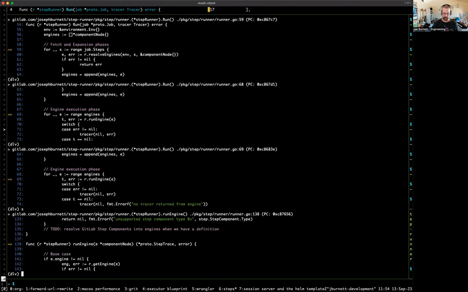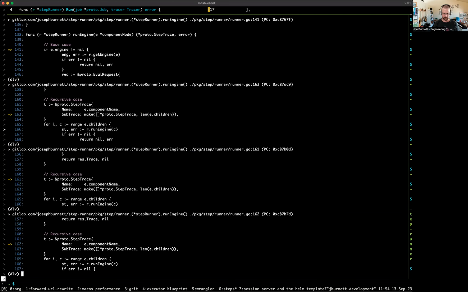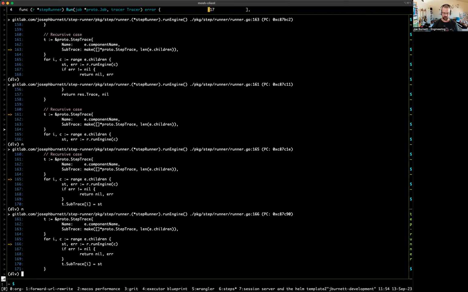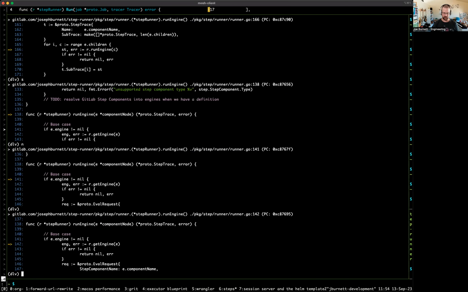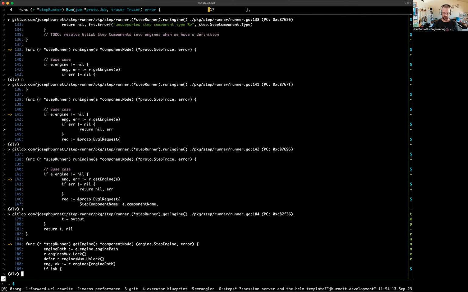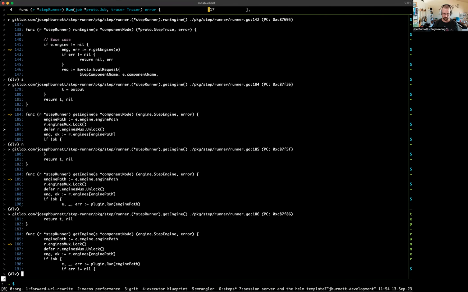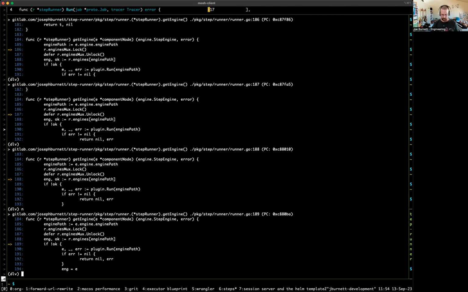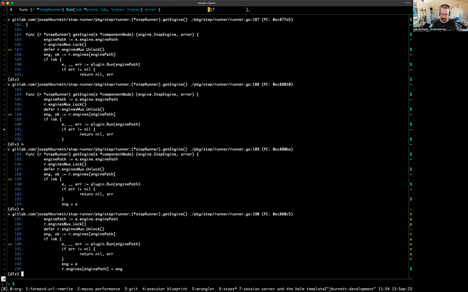All right, so we're running the engine. That's great. I could probably set a breakpoint in the right place, but I'm going to have one more go. All right, getting the engine, stepping inside here. So we have the engine path, right? And we have a little local cache of processes, because this is actually going to be hanging as a process right off of the main step runner. Okay, we don't have one.